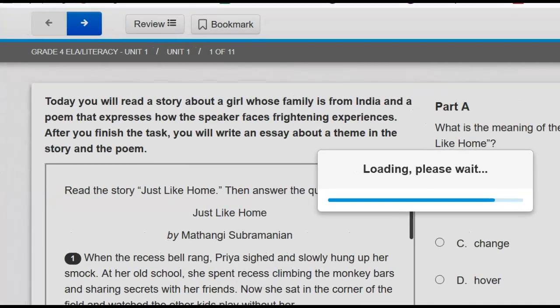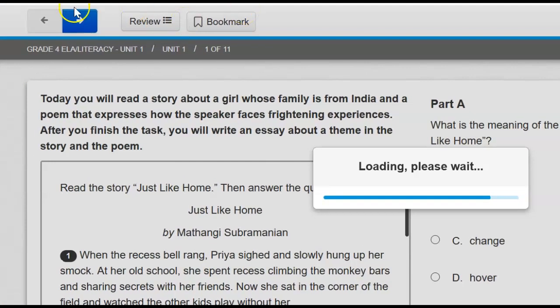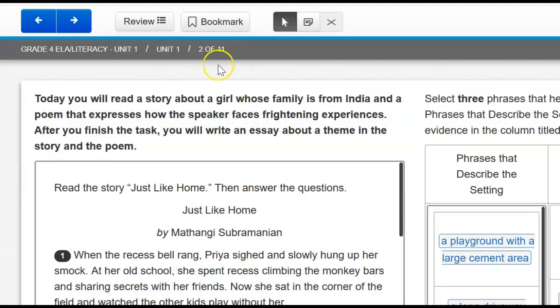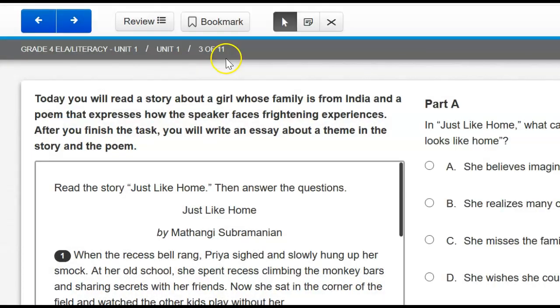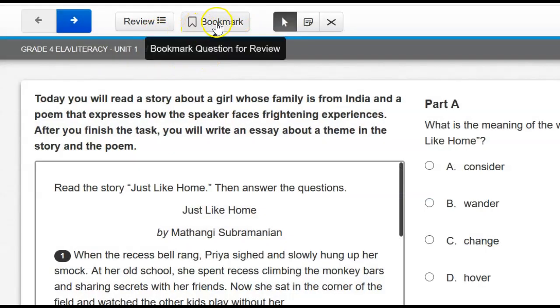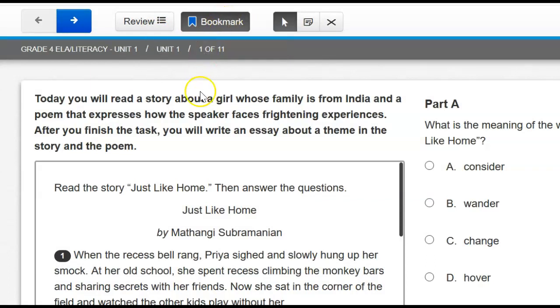So I want to familiarize you first off with some things that are here. This arrow goes back and forth so that you can go between your pages. So I can go here to the next page, and go to the next page, and go to the next page. Oh wait, it's still loading, so it's going to take me a minute. So here it tells me I'm in Unit 1, page 1 of 11. I can go like this, and it takes me to page 2 of 11, 3 of 11, and then I can go backwards again. This is the bookmark key. I can bookmark a page, and then I can automatically go back to the certain page that I've bookmarked.